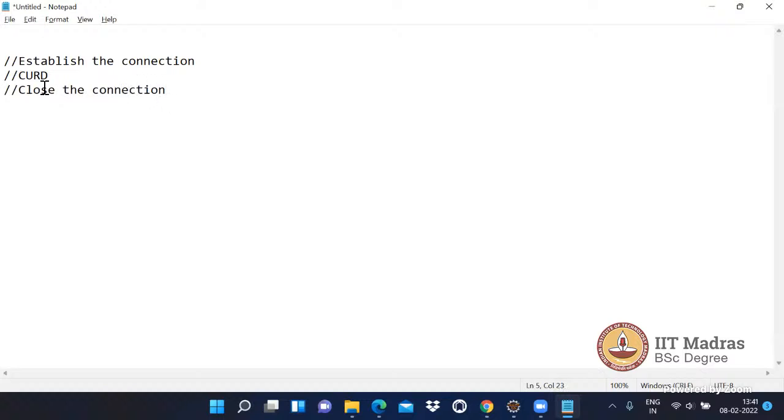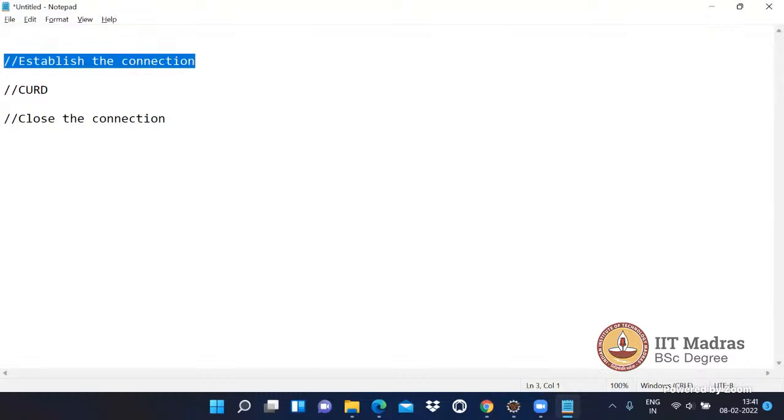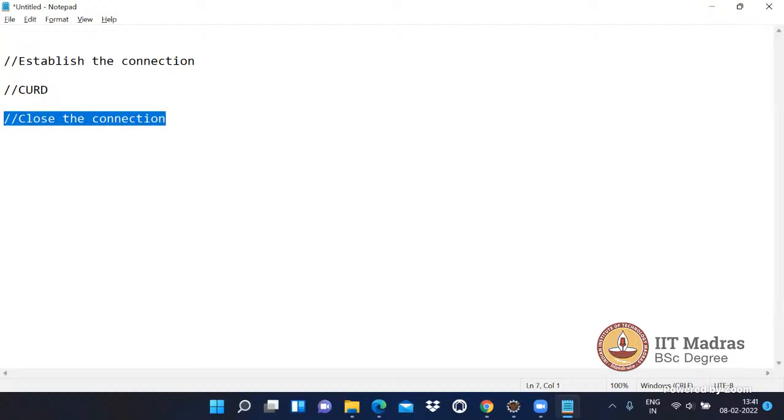Like this you write the code. I'm not writing the full code here. First I write code for establishing the connection with the database from my Java program, then I perform some operations, and I want to close the connection at last. You should not close it before performing the operations.